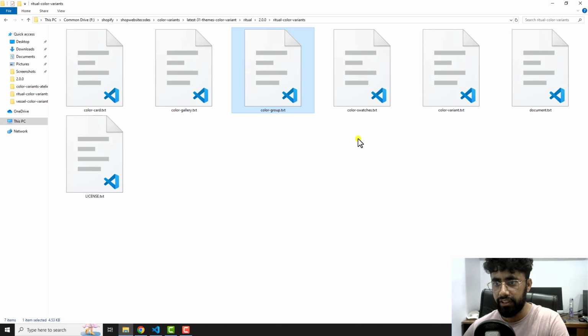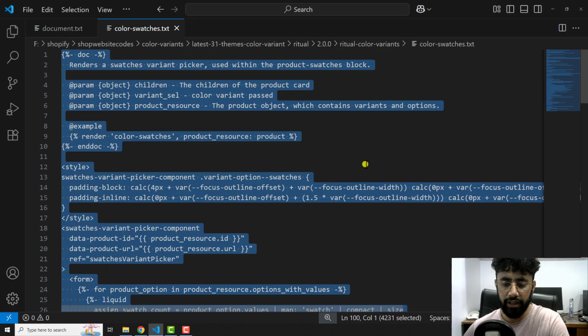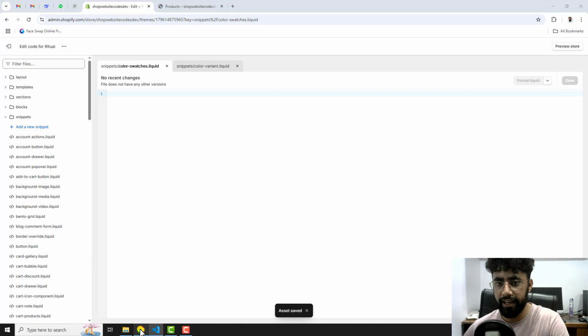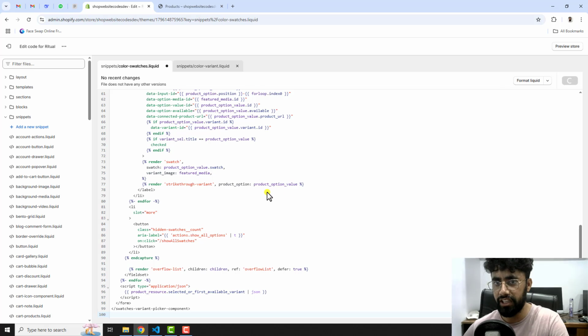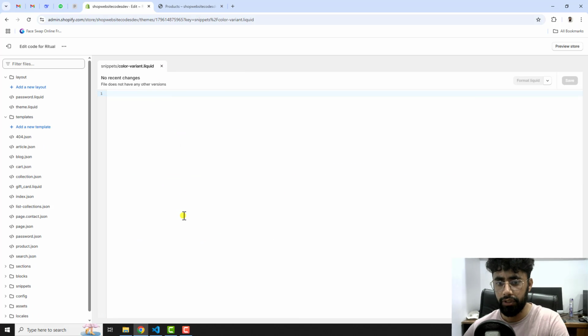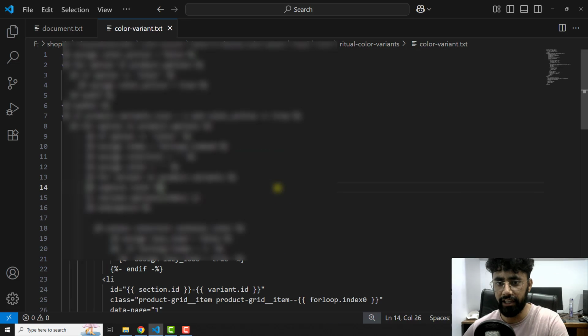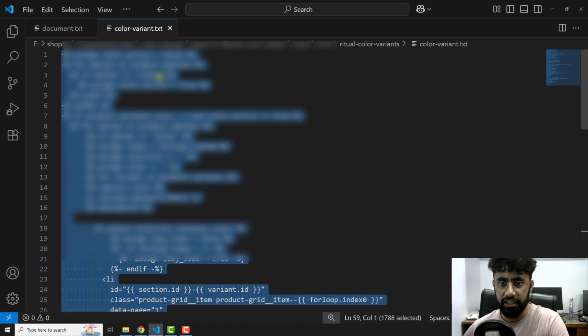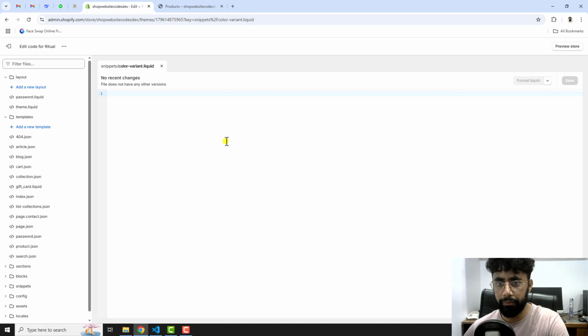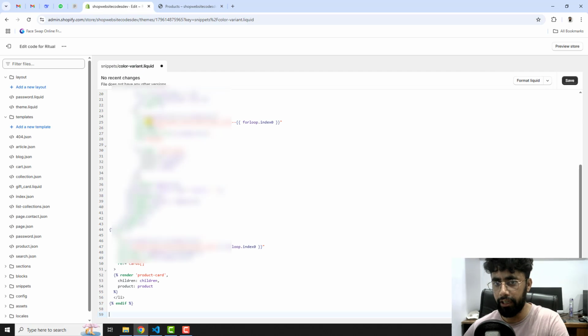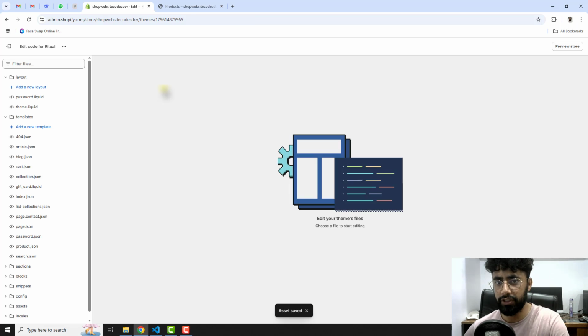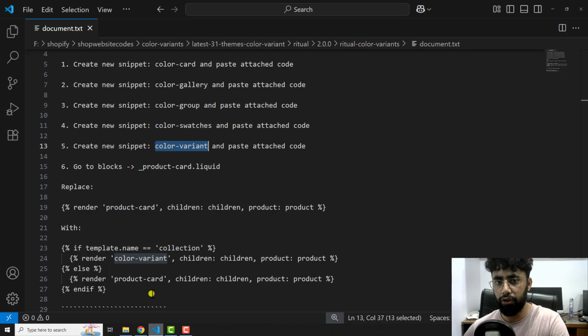Now we have another file which is color-swatches.txt. You should open it up, copy the code, go back and paste it inside of color-swatches.liquid and then click on save. And now you can close this file also. Again go back and we have one more final file which is color-variant.txt. Let me copy this and then paste it inside of color-variant.liquid and then save the changes. Once the changes are saved, then you can close this file and go back to the documentation.